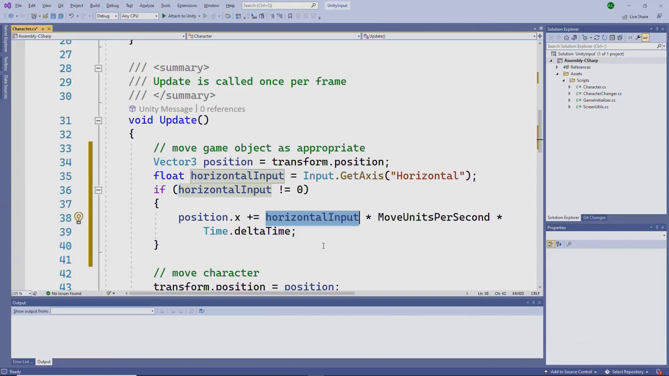We certainly could write a more complicated if statement here that says if horizontal input is greater than 0, then we add some stuff. Else, if horizontal input is less than 0, then we subtract some stuff. But this is a cleaner way to do it. Vertical input works remarkably similarly, so I'll type that code and then we'll come back and look at it.